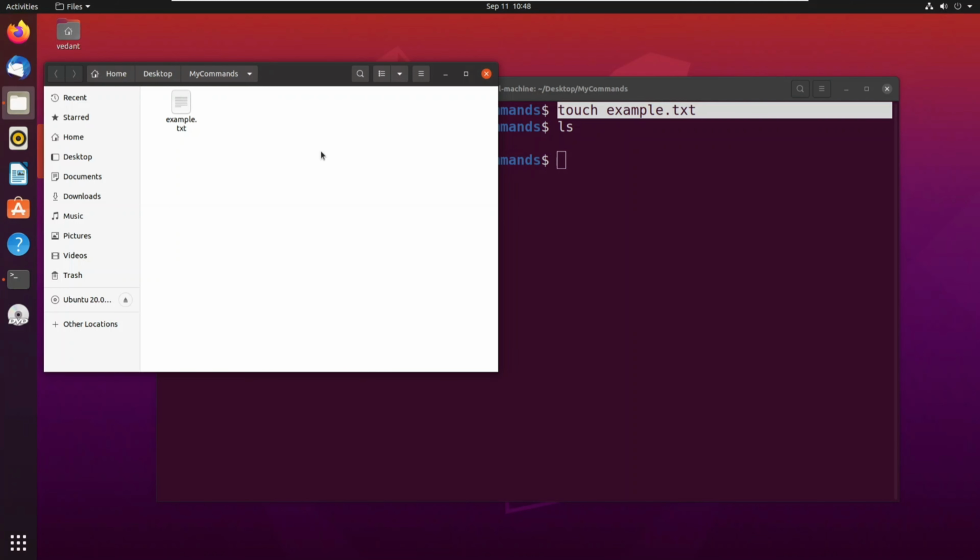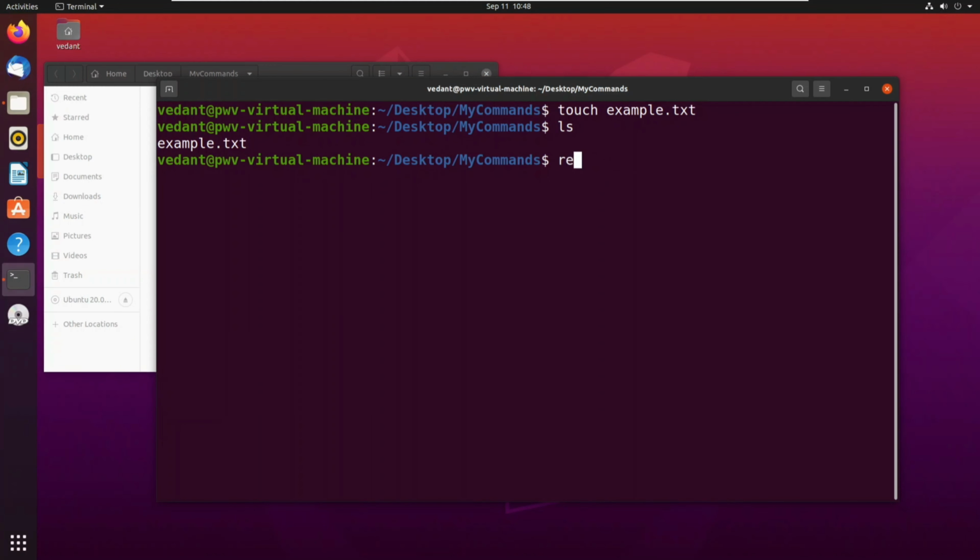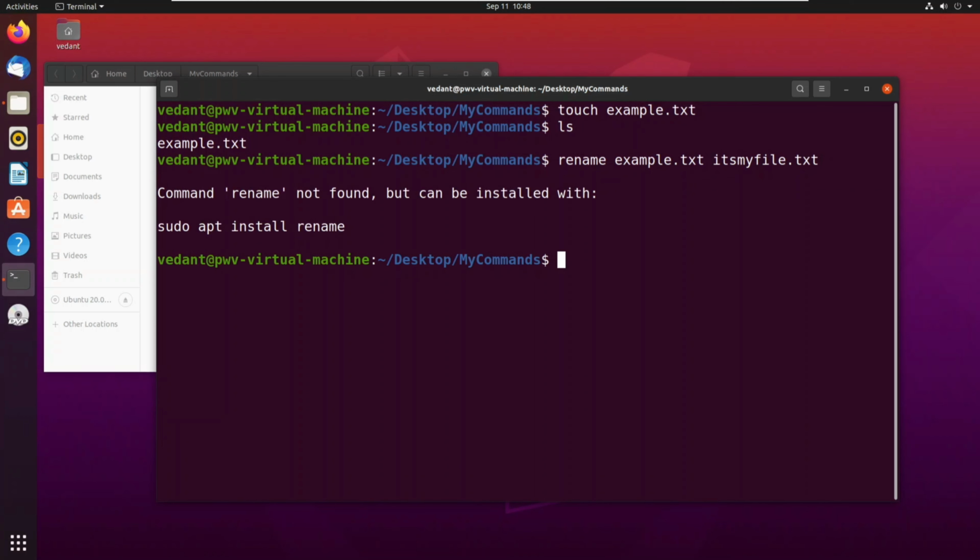Now let us move on to our next command, which will help us rename our files. So now if I have this example.txt here, I will say rename, and which file do I want to rename? I want to rename this example.txt to my file.txt, and so there is a mistake.